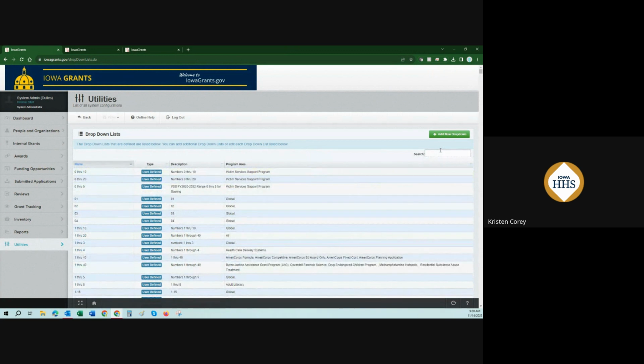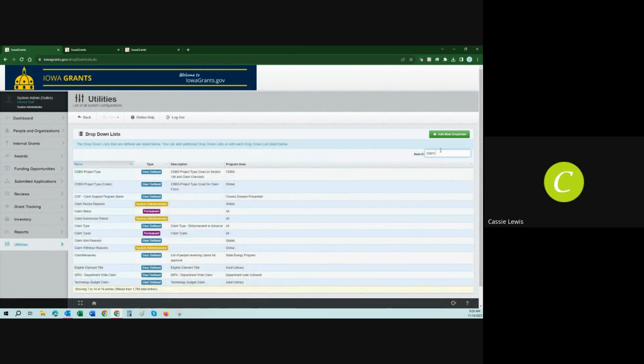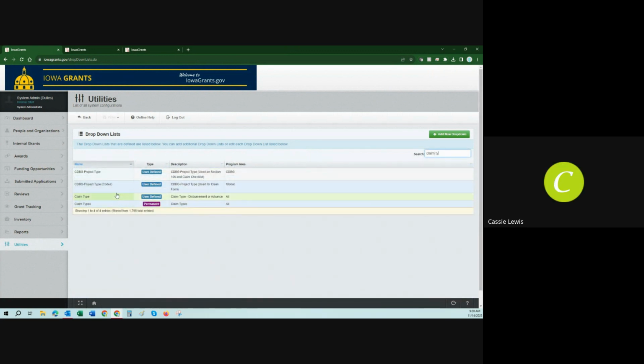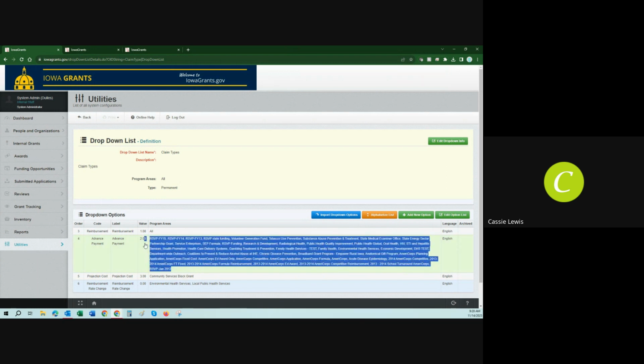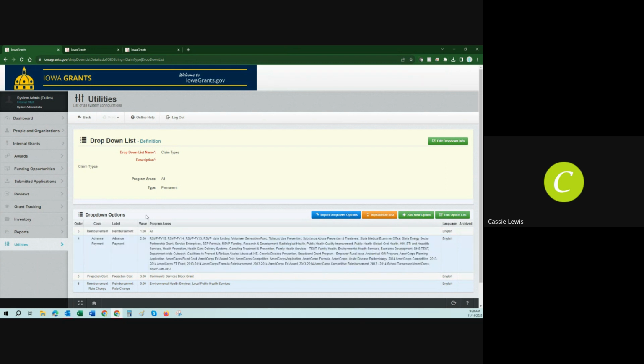So it's just like your status report types. There are different claim types. So what is the difference between those two? There are currently four in your system. One is for community services block grant. One's for environmental health and local public health services. The other one has lots of programs, and reimbursement is available for all. So it's literally just like your status report dropdown list. It's a system dropdown that you will ask us to add a type to.